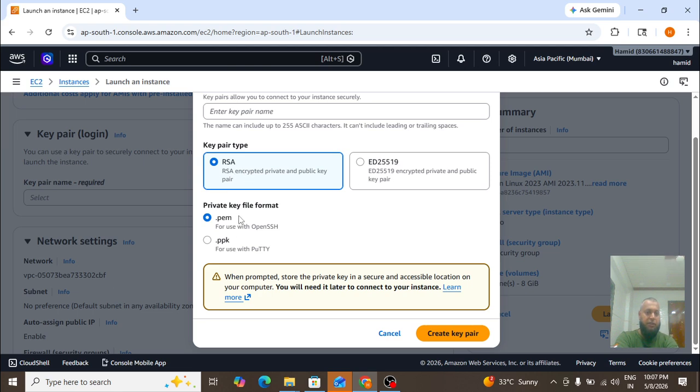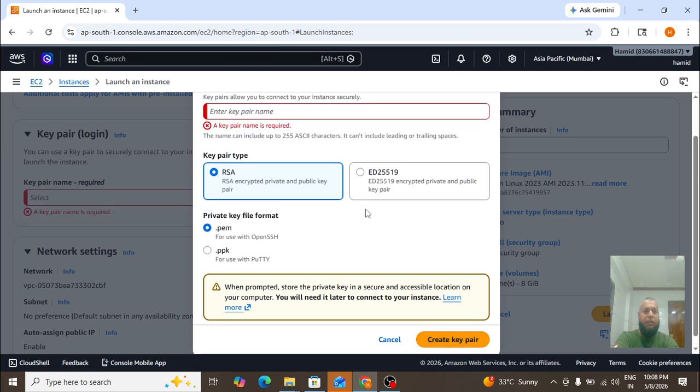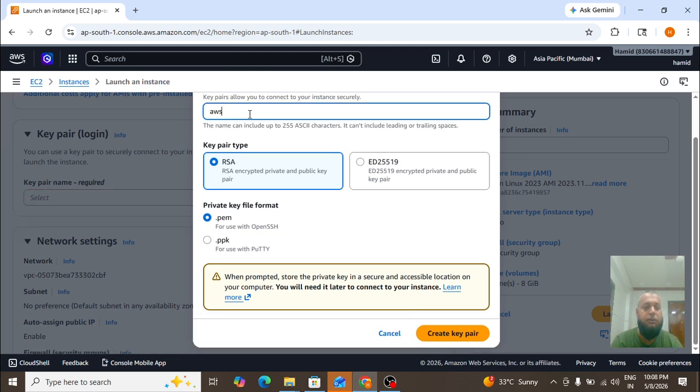So I am selecting RSA, and for the format type there is PEM and PPK. I am selecting the PEM file. Can you see PuTTY also here? If you select PPK, then you will use PuTTY. In my case, we will select the PEM file, and if you want to connect through PuTTY, I will convert this PEM file for PuTTY. That we will show you. Create new key pair. Once you click here, the important thing is to give a name. So I am giving AWS Linux. Okay.